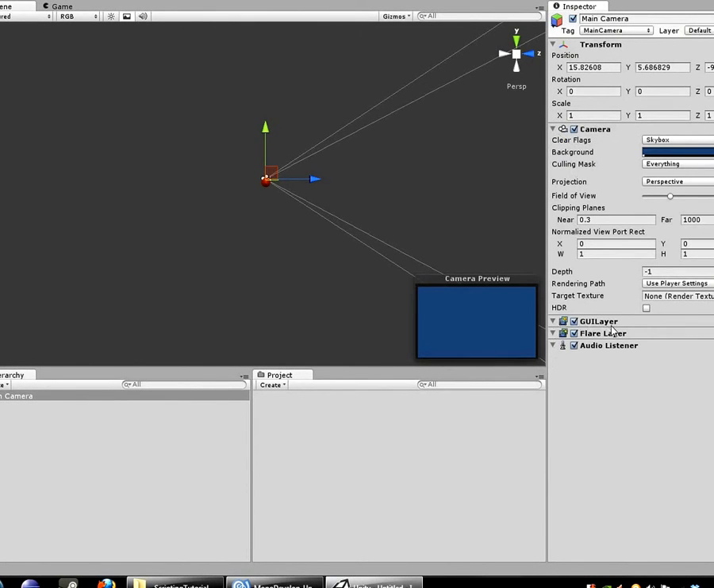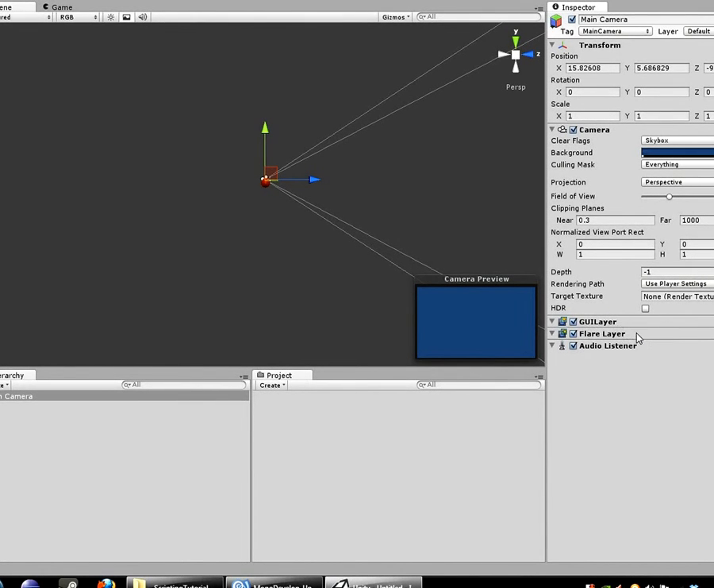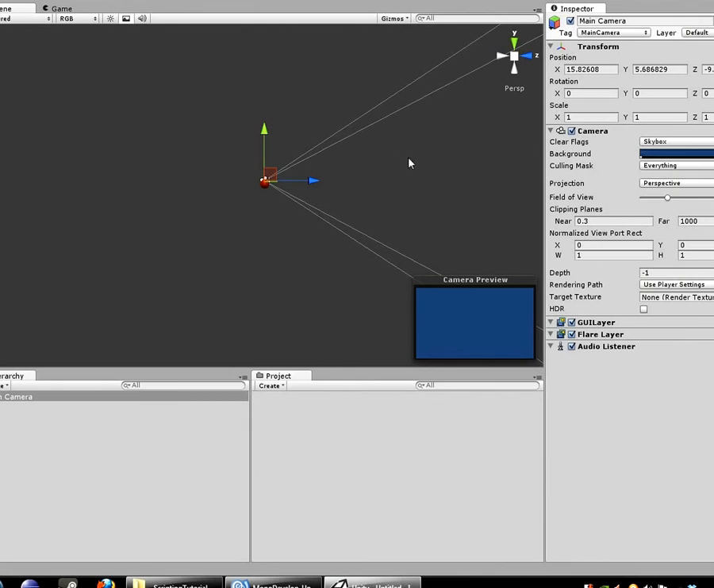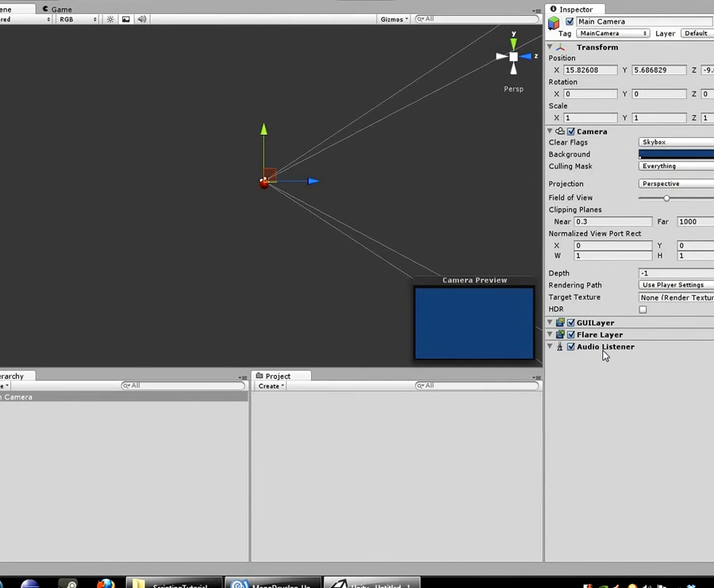We also have a few other things, like a GUI layer so that we can do heads up displays. We have an audio listener, which is required for 3D sound. This component basically allows you to know where in the world you are in relation to a given localized sound. It allows the game to figure out how to render that sound.